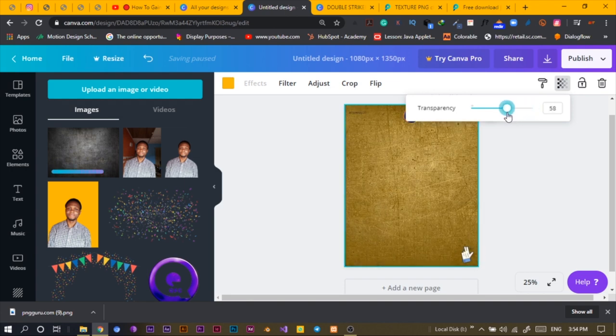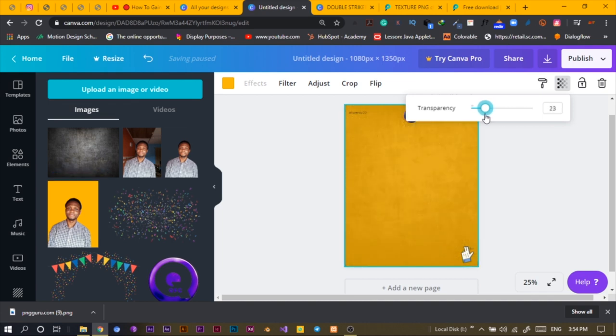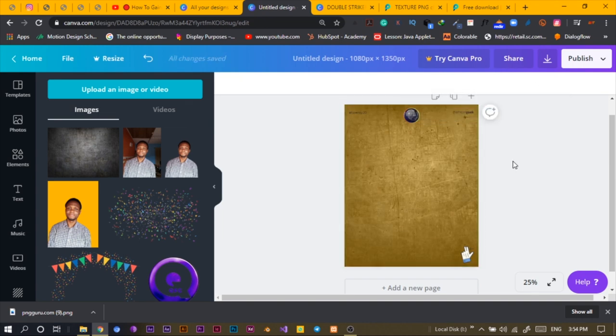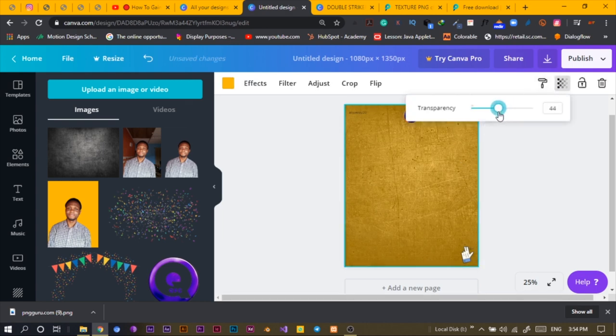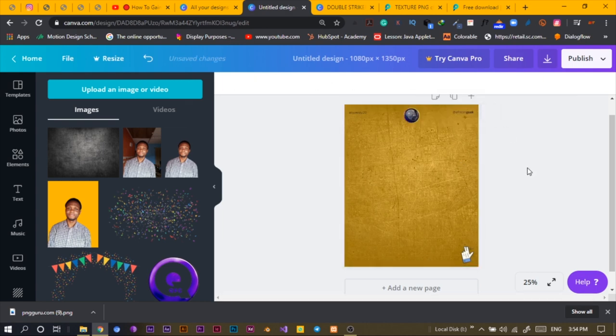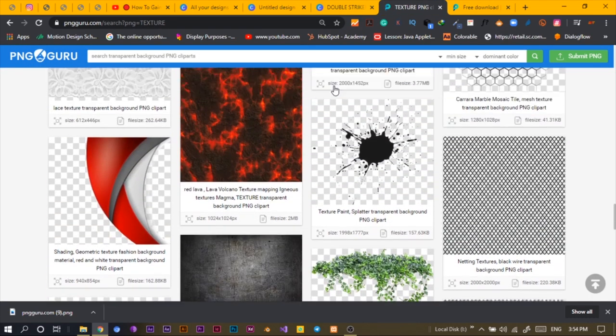So you realize that reducing the transparency alone gives you the texture. The more you reduce, it depends on how you want your design, but even something like this is fine. Something like this is fine, but I think I reduced it more to something like this. Yeah, this is fine. And I also went on there to search for bullet holes.